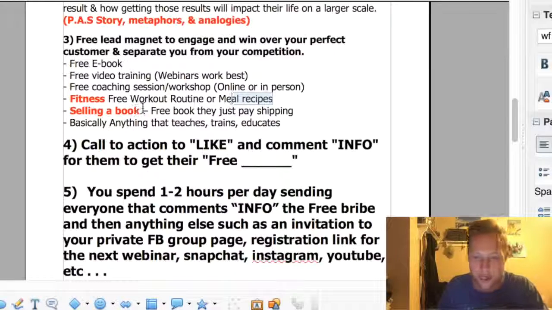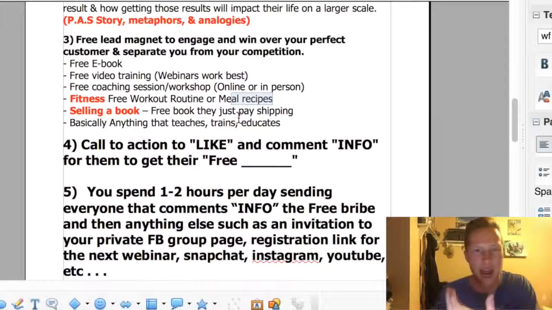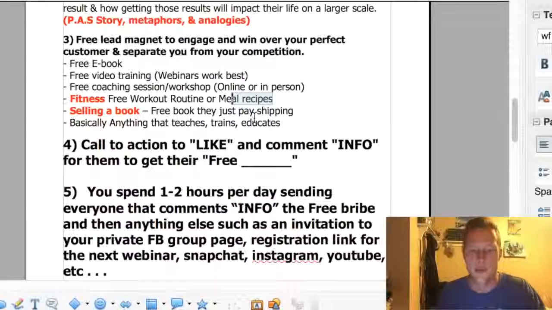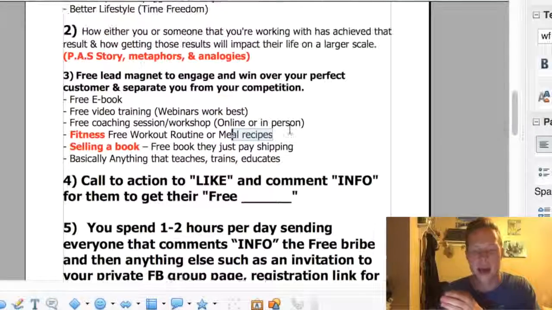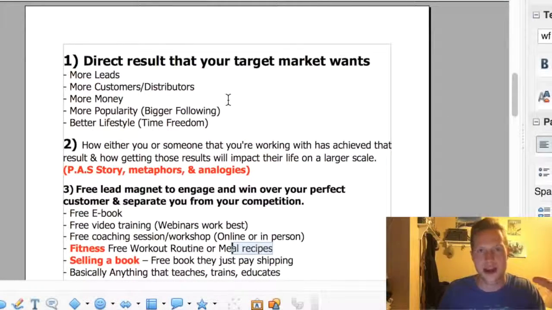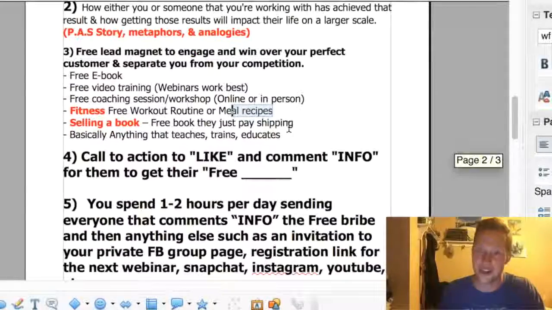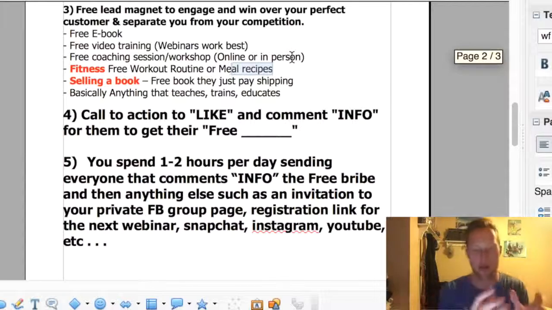Maybe if you're selling a book, you can do a free book. They just pay the shipping. You jack up the shipping a couple dollars, so you're making profit, or you might just be breaking even. That's going to increase exposure for your brand. Basically, anything that is free that teaches, trains, and educates them how to get the direct result that they want, and in order to do it, they have to buy your product or service, pretty much. So it's pretty clever, you guys. And you kind of see that I'm doing this in my marketing by offering my free ebook through my post, okay?